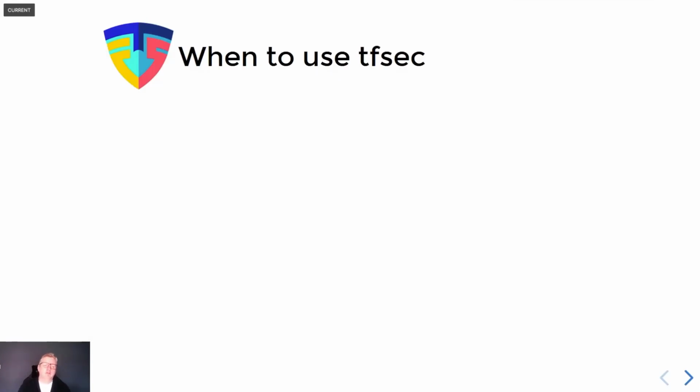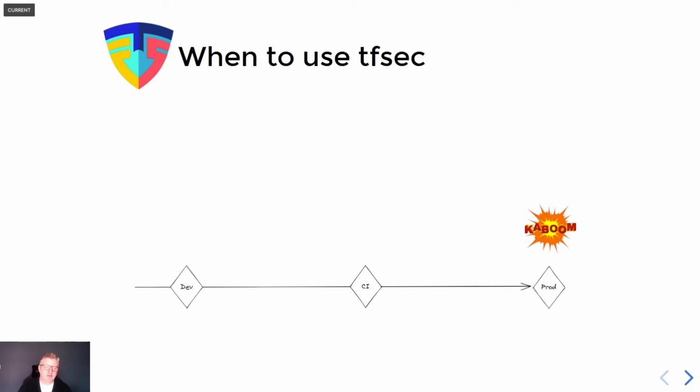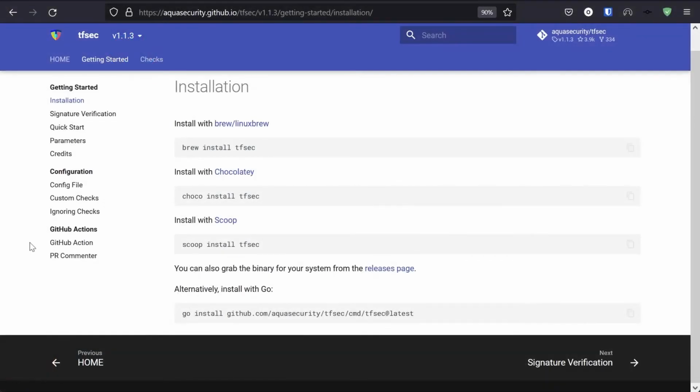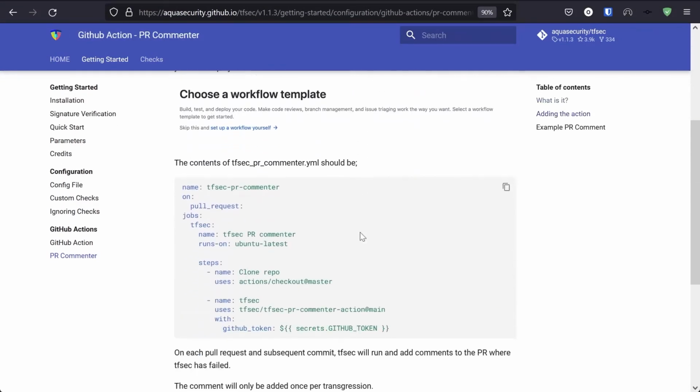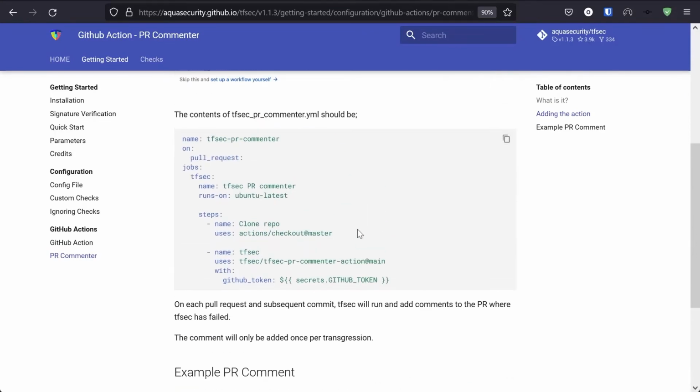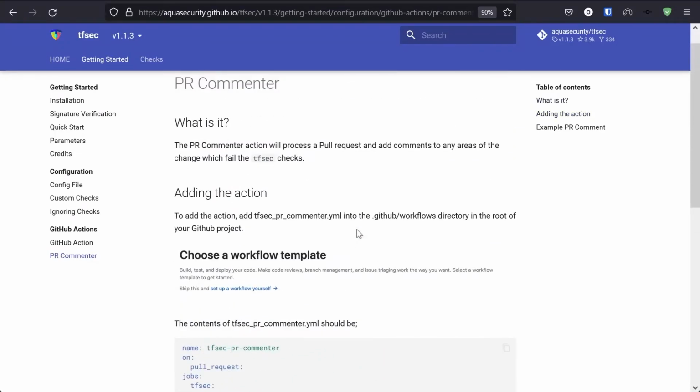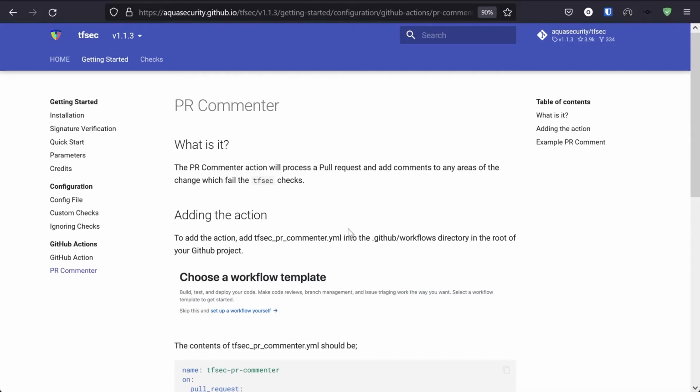So the question is now, when should we be using tfsec? And there's a couple of points that you might want to use it. So if your misconfiguration is getting into production, then that's arguably too late. So where might you want to put it? You could put it into CI. So if we have a look at the documentation again, down here we've got a PR commenter interaction. So what this will do is, when someone creates a new PR, it'll go through the contents of that and if there's any issues, it'll comment them onto your pull request.